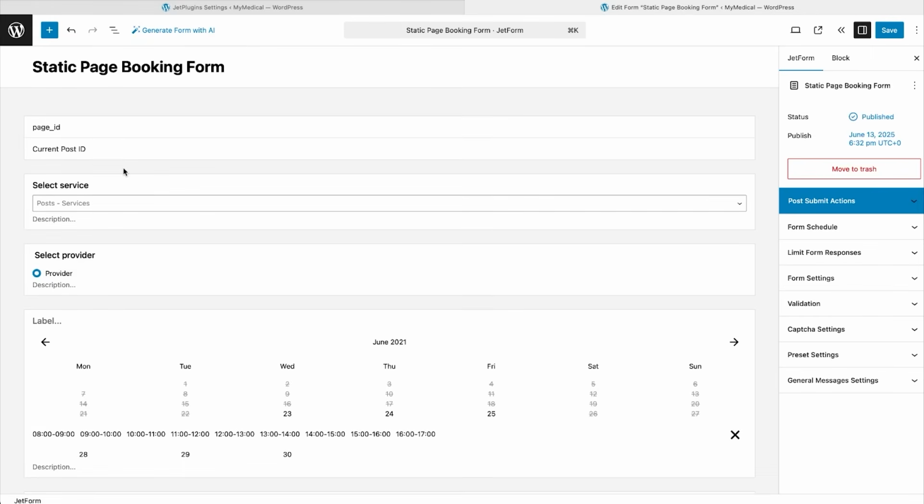Upon reviewing the form, we can see it includes several key blocks: service selection, provider selection, and a date picker. The last two are powered by the JetAppointment specific blocks. The form also has a hidden field to capture the current post ID, a user email field, and a submit button. I'm planning to turn it into a multi-step form and add a few more fields to collect additional user details.